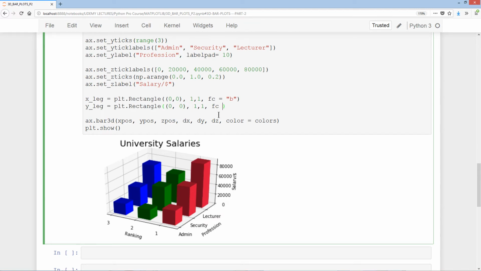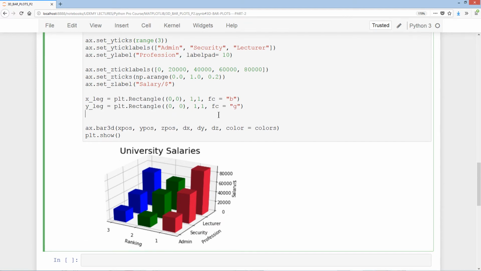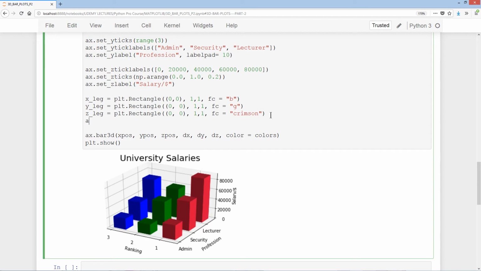You can do a multi-cursor if you wanted to. G, and then zleg equals plt.Rectangle 0, 0, 1, 1 for the width and height, and FC equals, of course, crimson. Right, then we have to actually have the legend itself, so we'll do ax.legend, and you have to put it in parentheses then square brackets, and that's going to be xleg, yleg, and zleg. So it's quite a lengthy process.